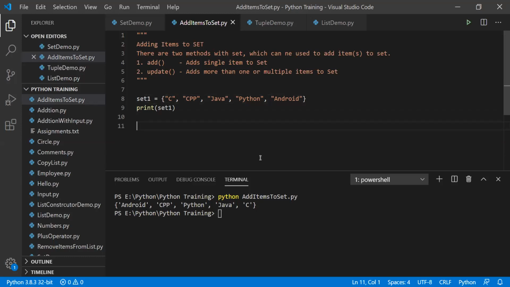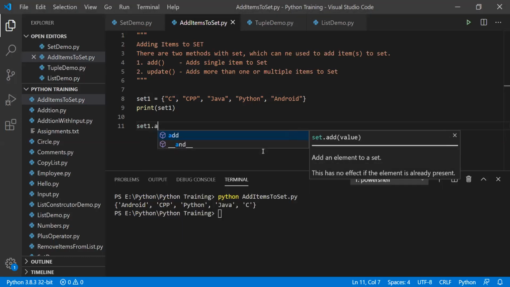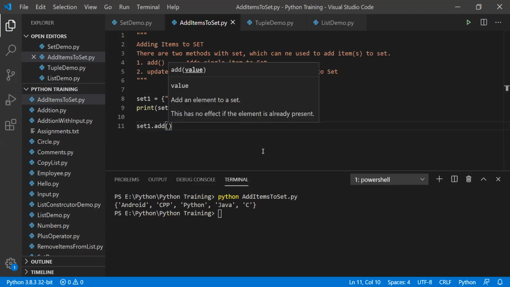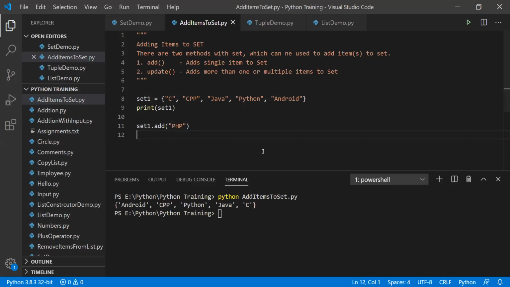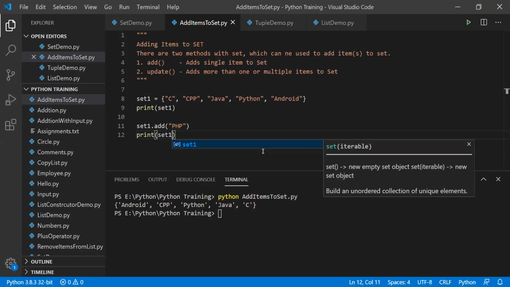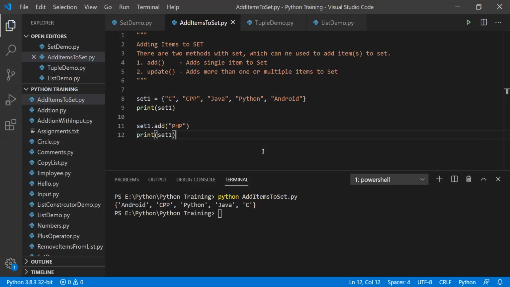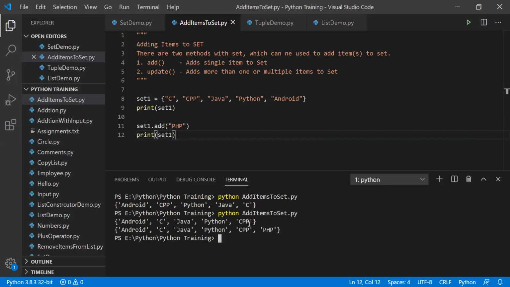If I want to add an element to it, I can simply add it. So how will I do it? I'll say set one dot add. Now we will call the add function here, and here I'll pass the element. Let's say I'll add PHP. And again, if I try to print set one, let's see whether that is added or not. Even if I run it again, now you can see PHP is added here.